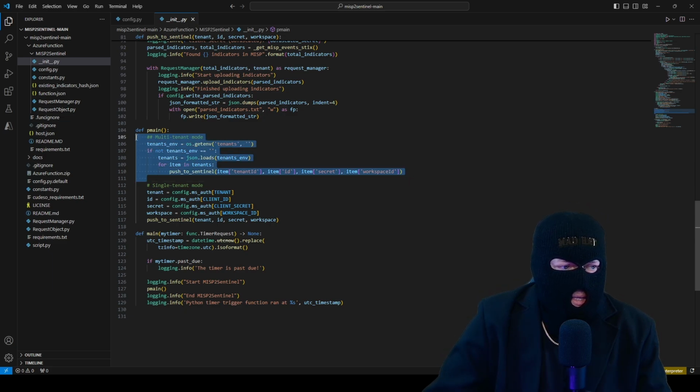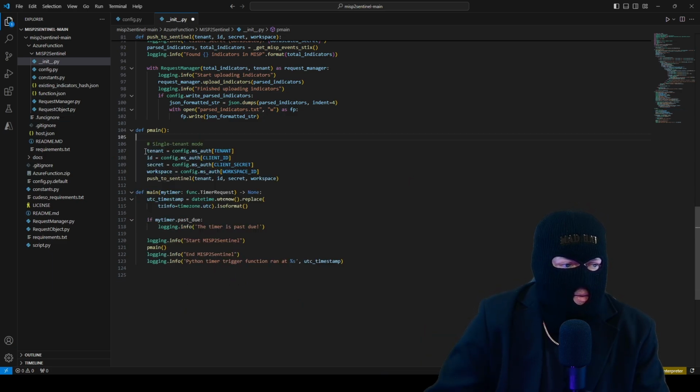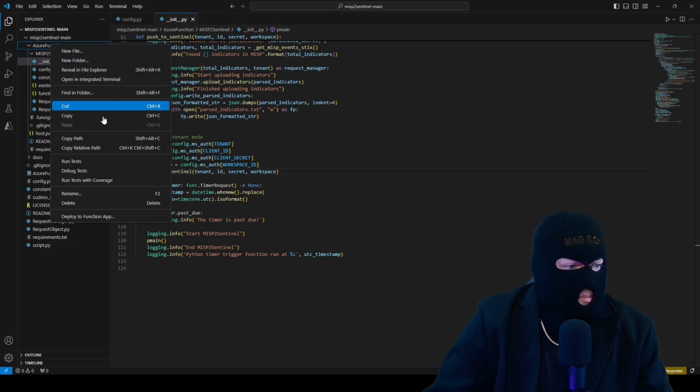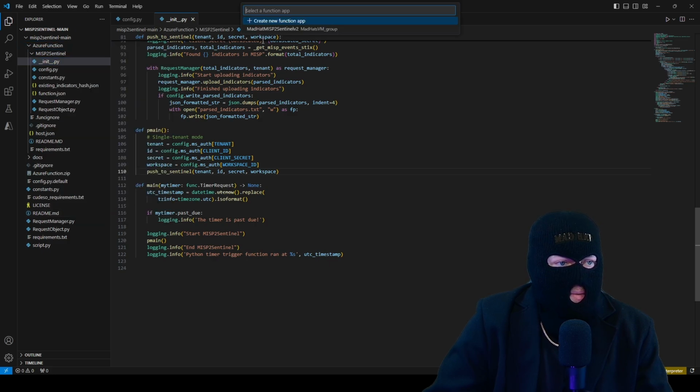I found that just deleting this entirely works, since we're in a single tenant for what we're creating here. We don't have multi-tenants, we're not getting that complicated, and there's no errors, it loads just fine. Save there, we're all good. We'll want to deploy this now to the function app we created.